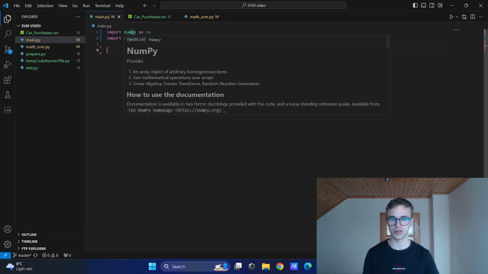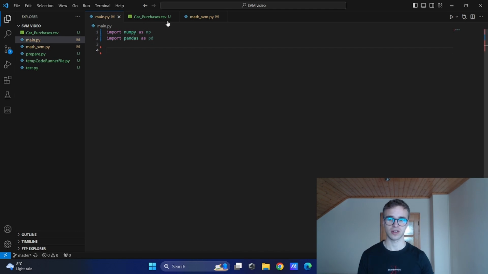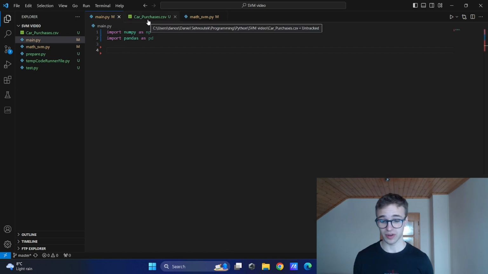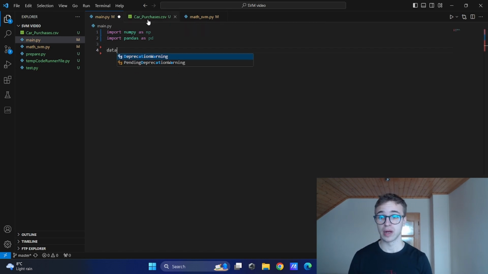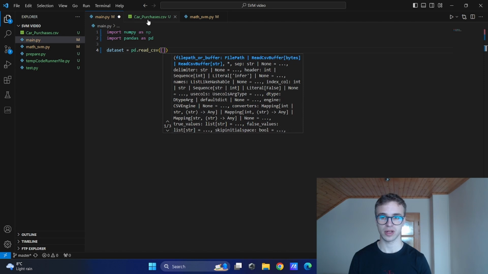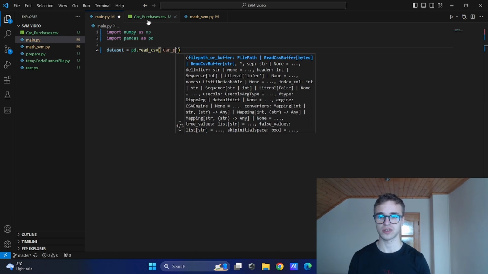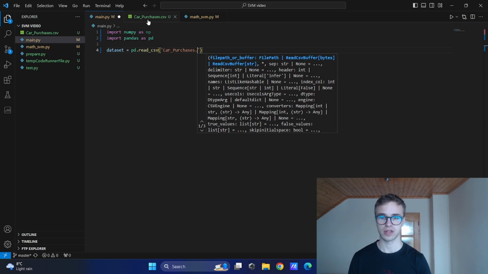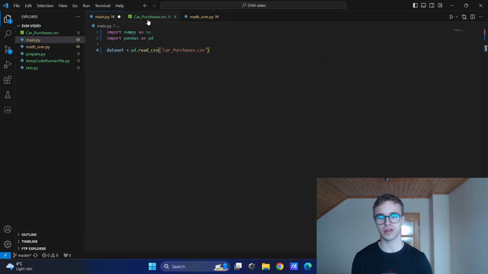In our case, it is the car purchases.csv file. So we have the data, we need to load it somewhere. So I will define a variable called dataset and I will use the pandas function pd.read_csv, and here I will put the name of our file, car purchases.csv. Now we have loaded this data into a variable called dataset.